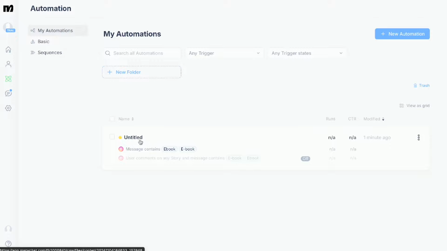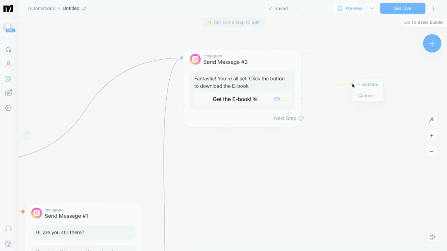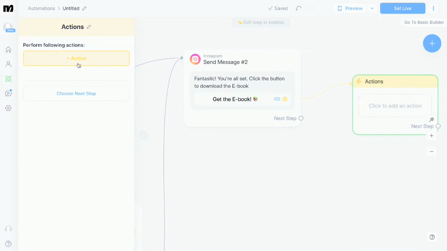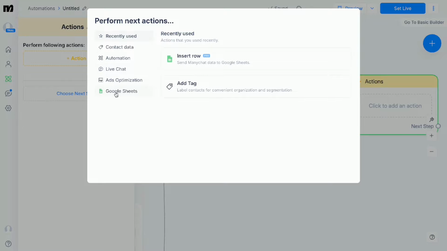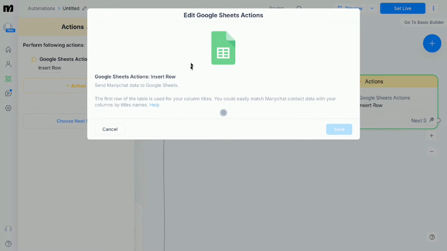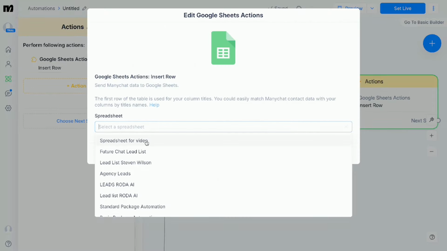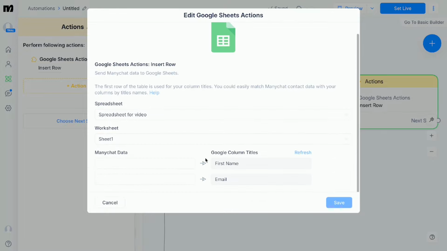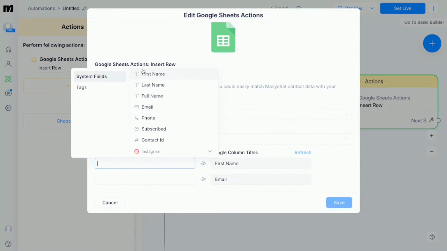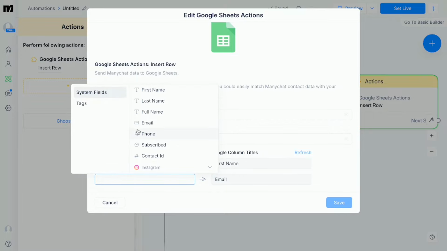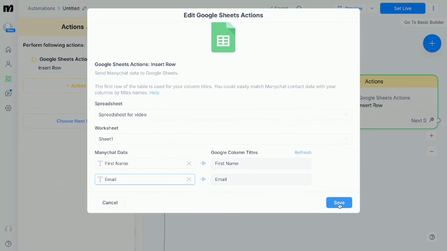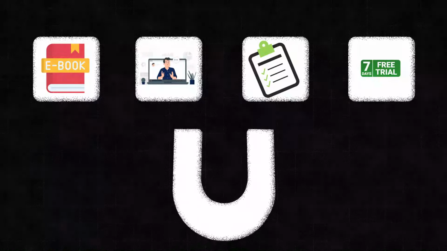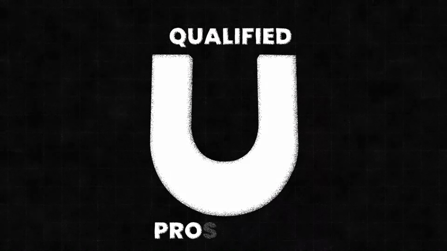Go back to your automation and drag the yellow circle, plus Actions, and here we need to create action, insert row. We choose spreadsheet for video, and choose worksheet. Then we need to assign data correctly, so we'll assign first name to first name and email to email. At this point, your lead capture is done. This automation allows you to capture leads through a lead magnet, expanding your lead list with qualified prospects.